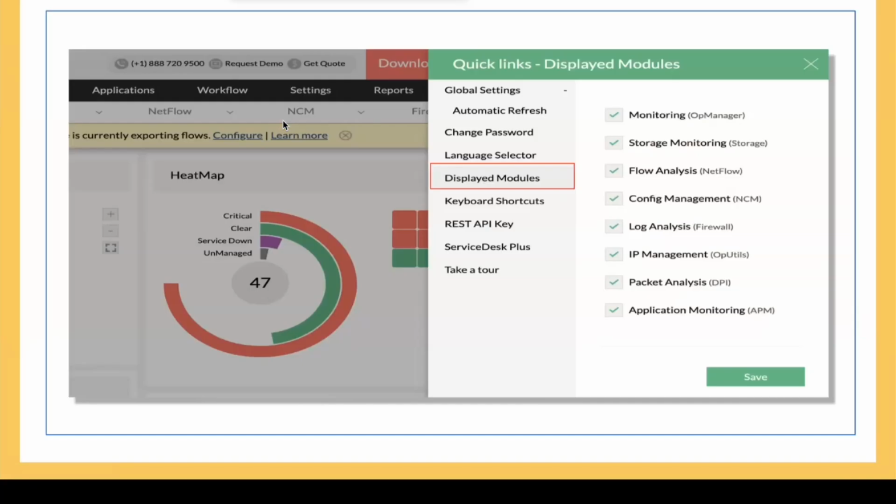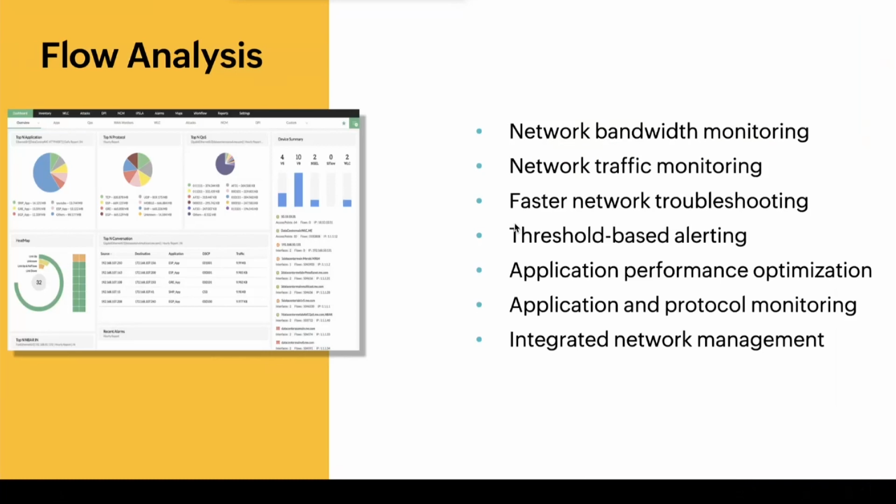So this is how the console looks. We just showed this to you. Now let's explore each of these add-ons in detail. We'll talk about each add-on and what you can get with each of these. Let's start with NetFlow Analyzer.